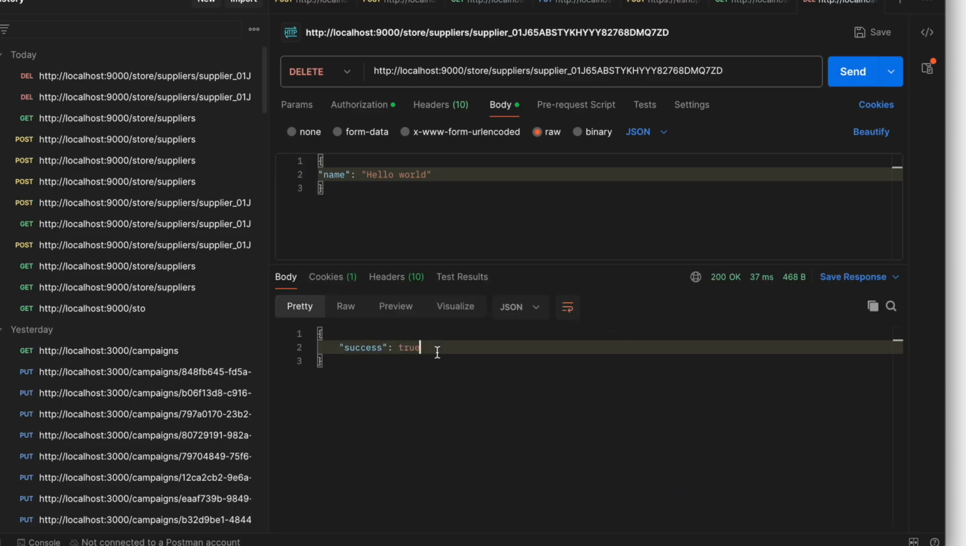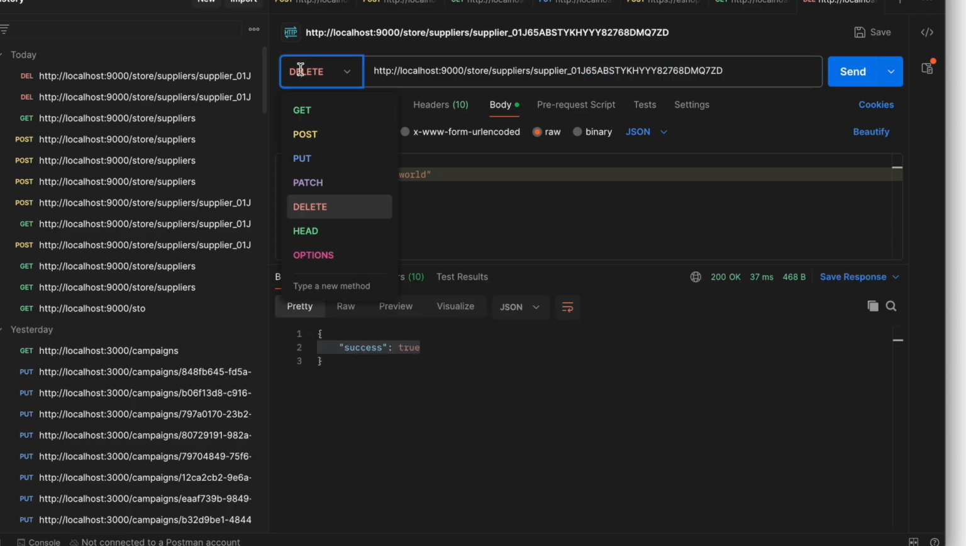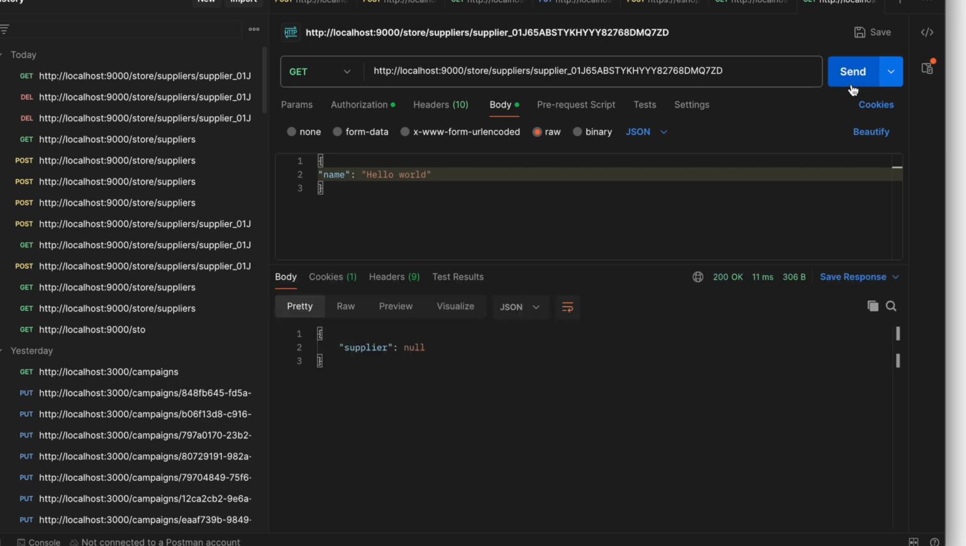And now let's test in Postman. I will delete a specific supplier, and now we can see success true. And now if I try to retrieve the specific supplier, I would get just null. Also, we cannot see the specific record in the list endpoint.